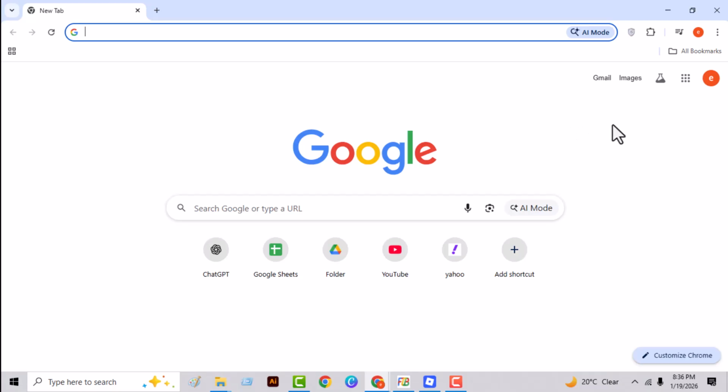Step 1. Open the Google Chrome web browser on your computer. Chrome is commonly used with Google services, and opening it allows you to access Google Docs smoothly using your Google account.